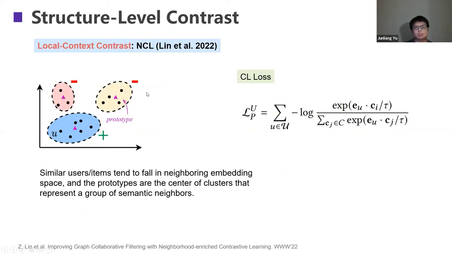As for the local to context contrast, we choose a method named NCL, which is published in this year's WWW. In this method, clustering based augmentation is used. It considers that similar users and items tend to fall in neighboring embedding space, and the prototypes are the centers of clusters that represent a group of semantic labels. After learning the representations of the clusters, for each user or item, this method maximizes the mutual information between the given user or item and the corresponding cluster.